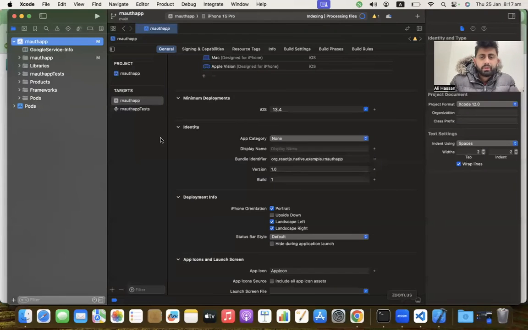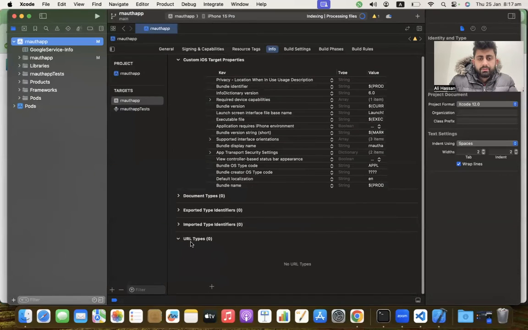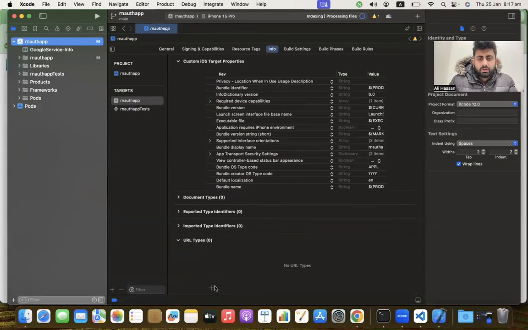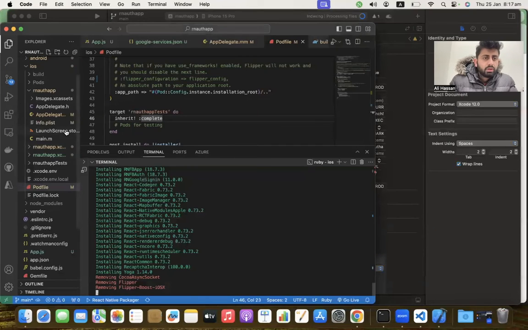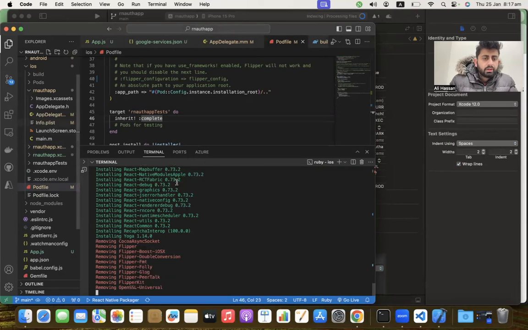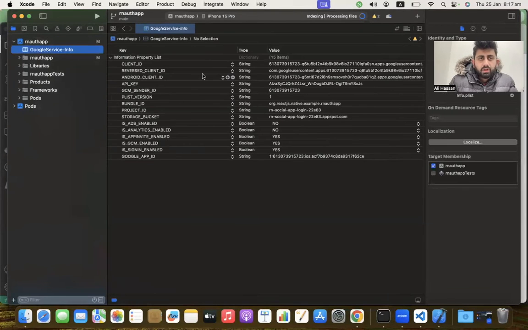Go to Xcode. Inside Info, I think inside URL schemes, add a new URL scheme. The URL scheme will be the reverse ID. Go to the node modules file. Yeah, reverse ID, copy the reverse ID. This is our reverse ID, copy this reverse ID.